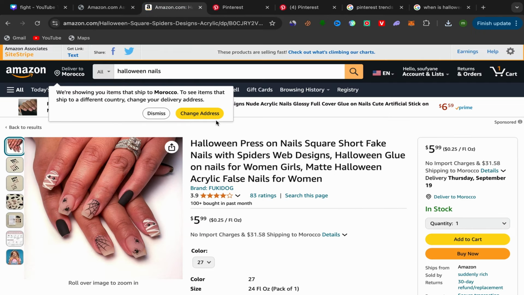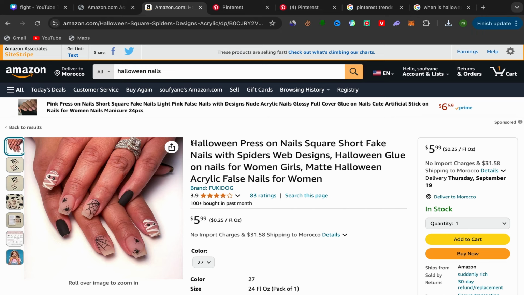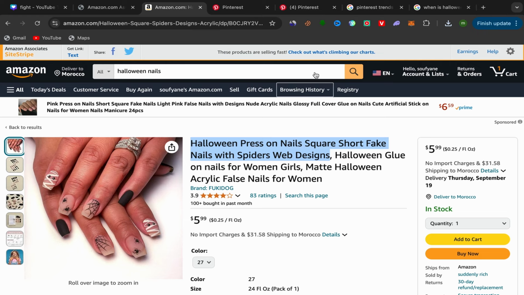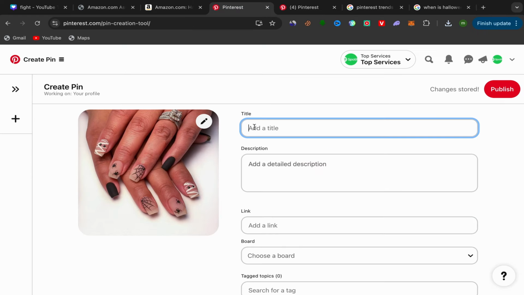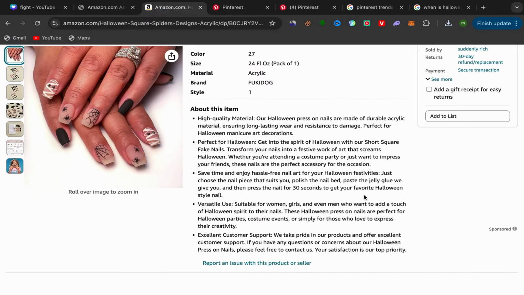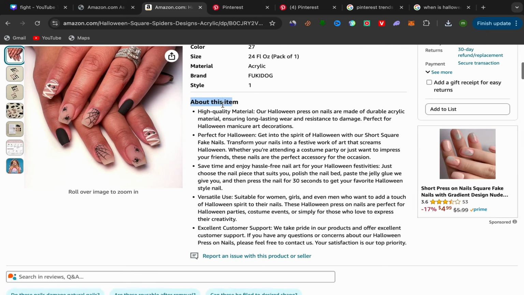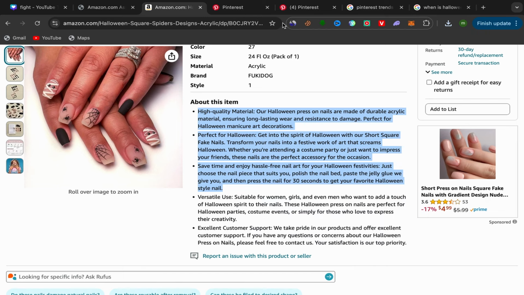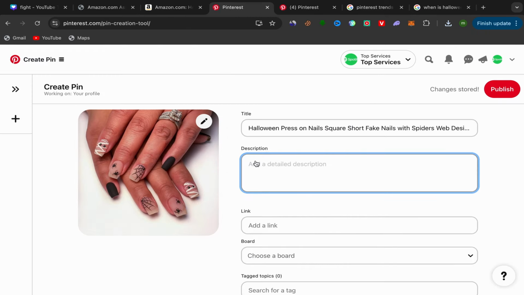Go back to this product page on Amazon and copy this title. I will copy this title like this. It's too long, so I'm going to copy just this part, and I will put this title here. Description. Go back to this Amazon product page, scroll down. You should see here about this item. This is the description of this product, so you guys can copy this description like this. Go back to Pinterest and put this description here.